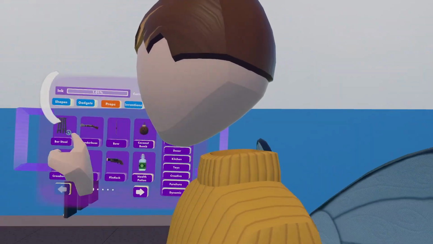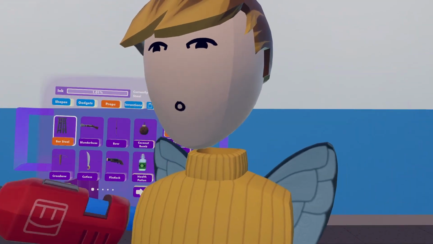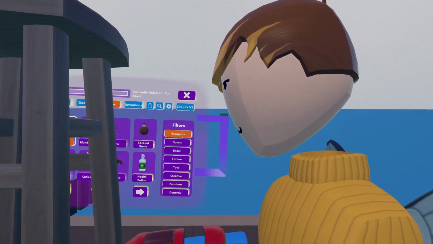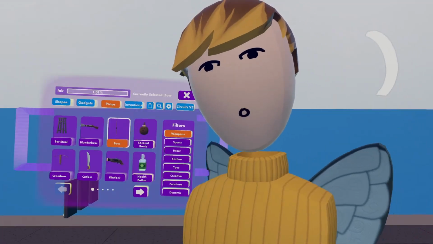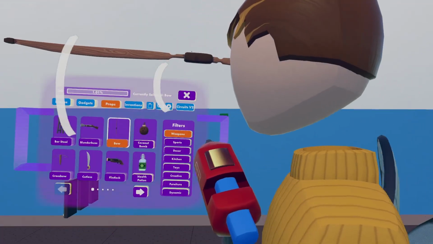Next tools at your disposal are prop tools. I mean, they do what you think. They spawn in props from the actual game. Just in case you don't want to make a weapon from scratch with CV2, you can spawn in this bow.